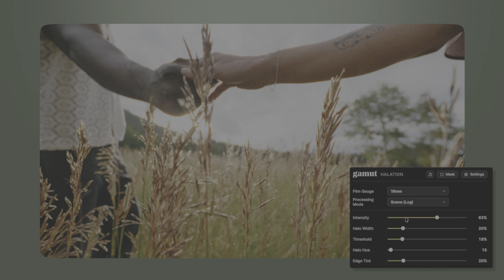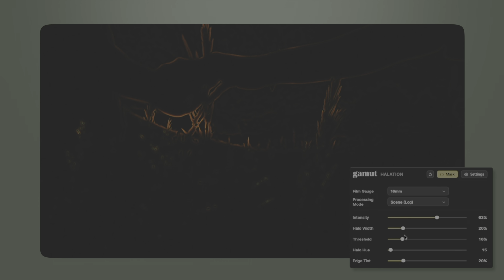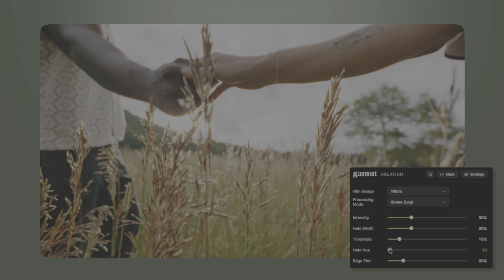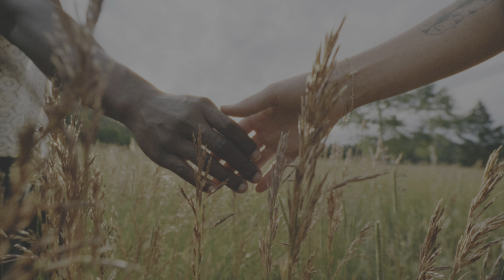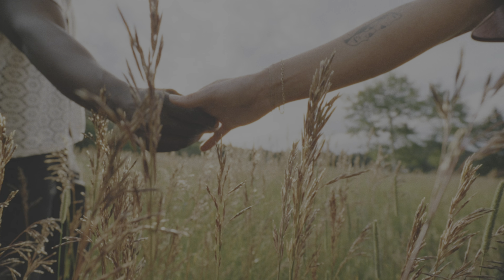All right, so a quick recap for halation. Go ahead and pick your film gauge as your starting point, set your threshold using the mask view, dial in your preferred halo width, and then fine-tune halo hue and edge tint to taste. That's the whole plugin. Same design philosophy as grain, intuitive controls, and every slider is a film idea.